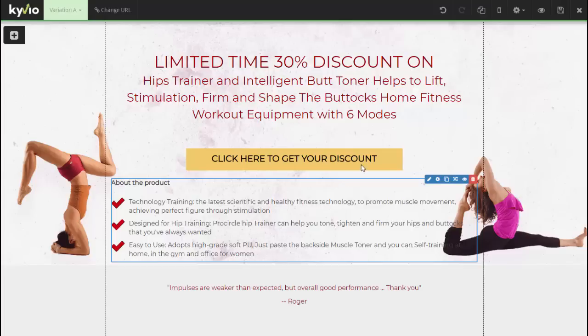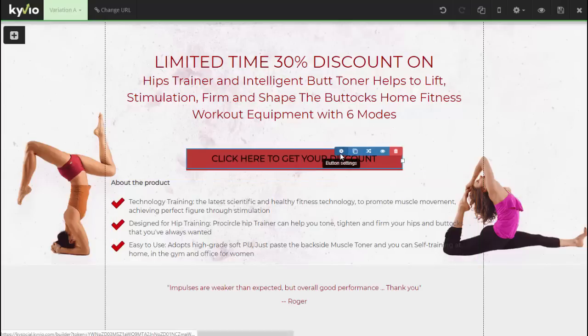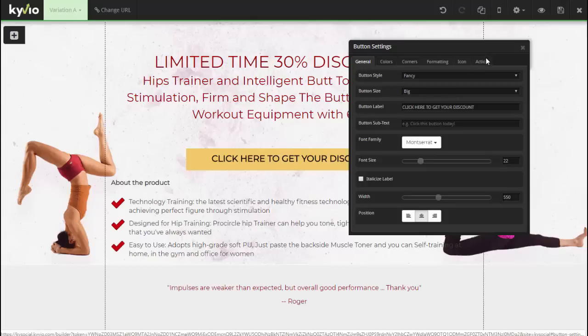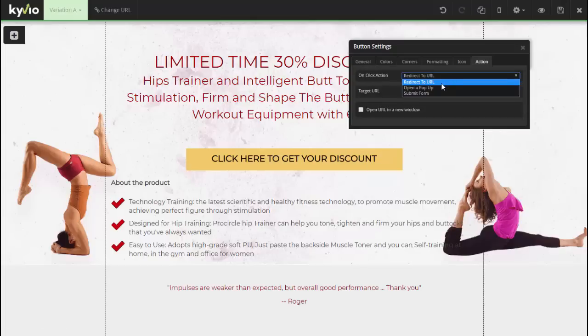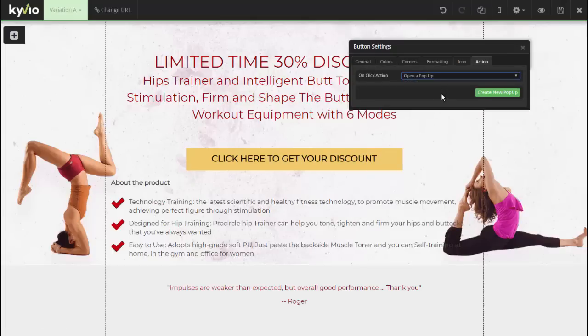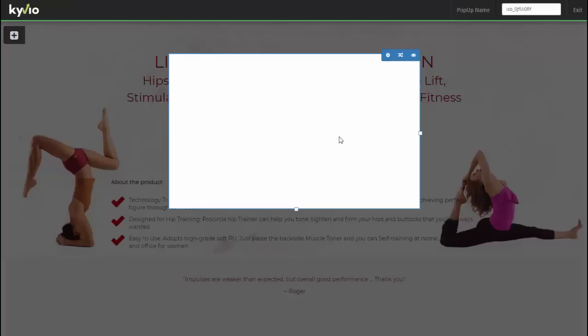Now, here's the thing. What you want to do is collect people's email addresses before you send them to the next link. This is very, very crucial. So what you're going to do is click on button settings, go to action, and instead of redirecting them to a URL, you're going to open a pop-up form. So let's do that right now.